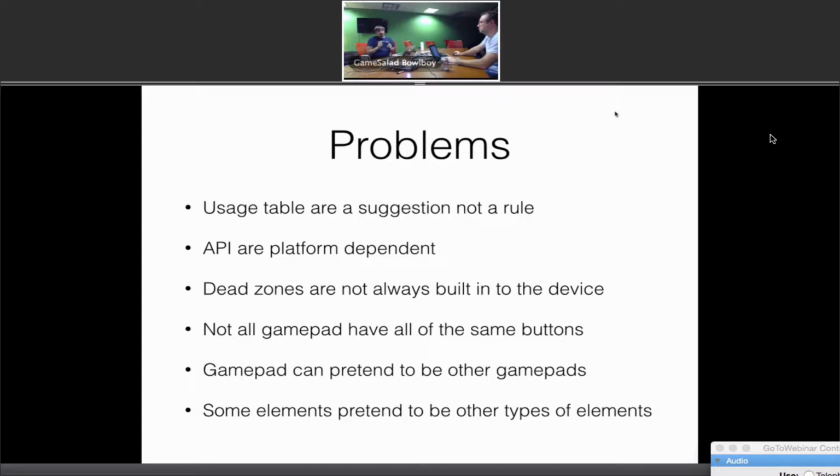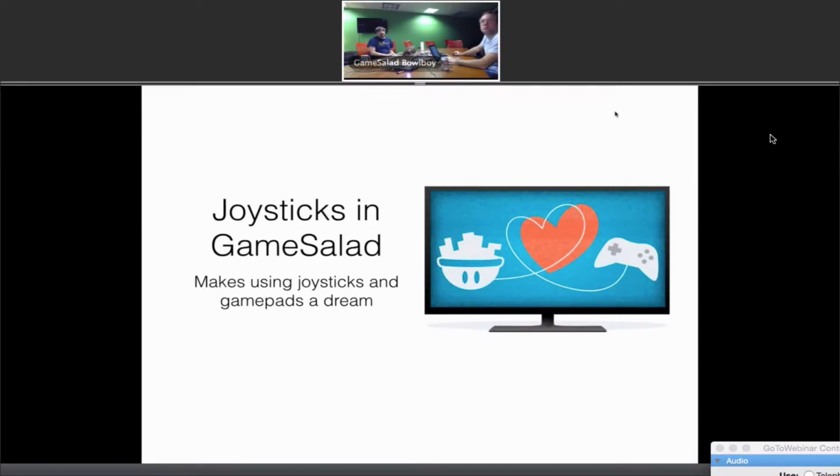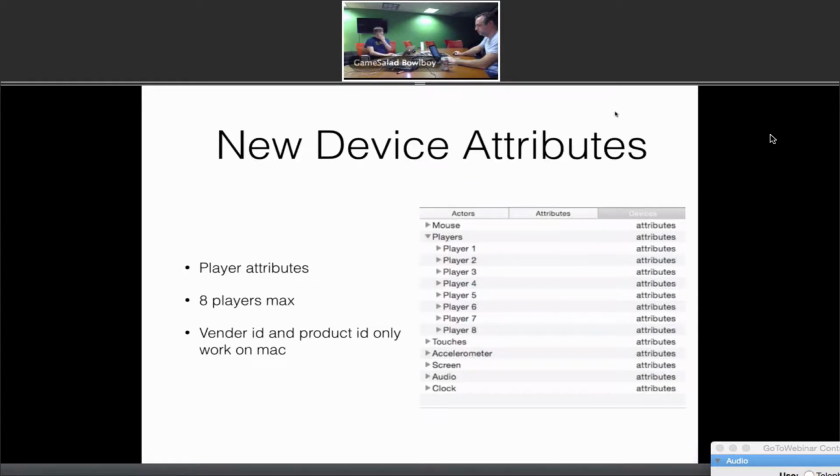And so the other problem you have is this gamepad here, this dual action, doesn't actually register itself as a gamepad. It actually registers itself as a joystick because it has a hat stick on it. So in GameSalad, we took care of all these problems and made it so working with joysticks and gamepads is a dream.